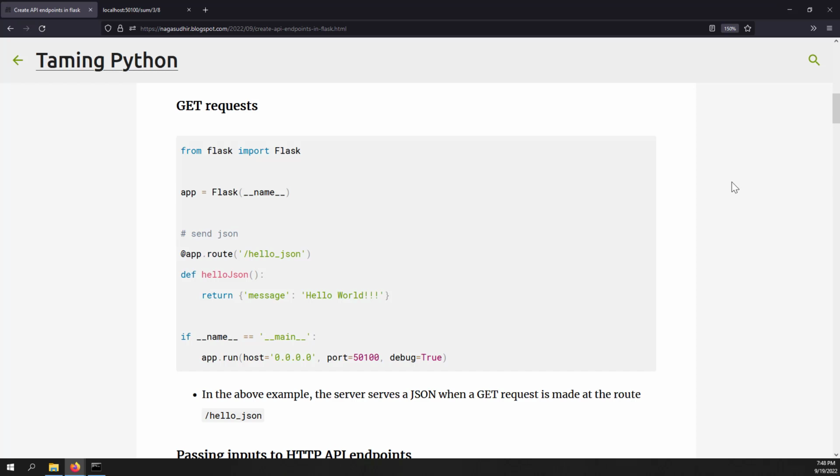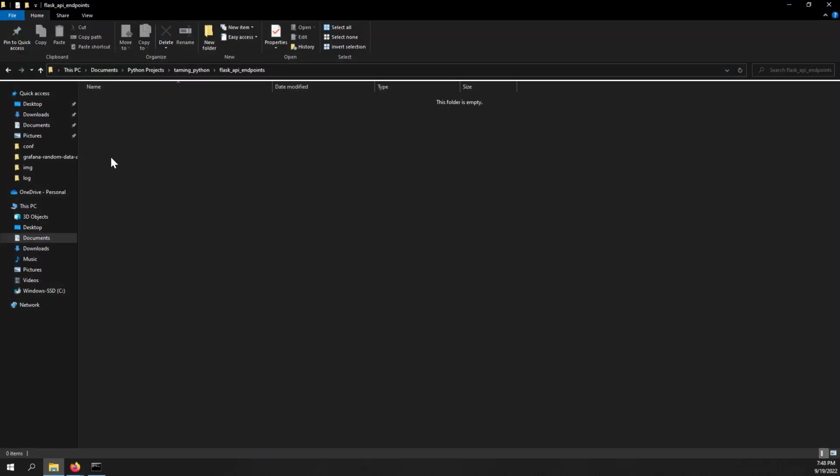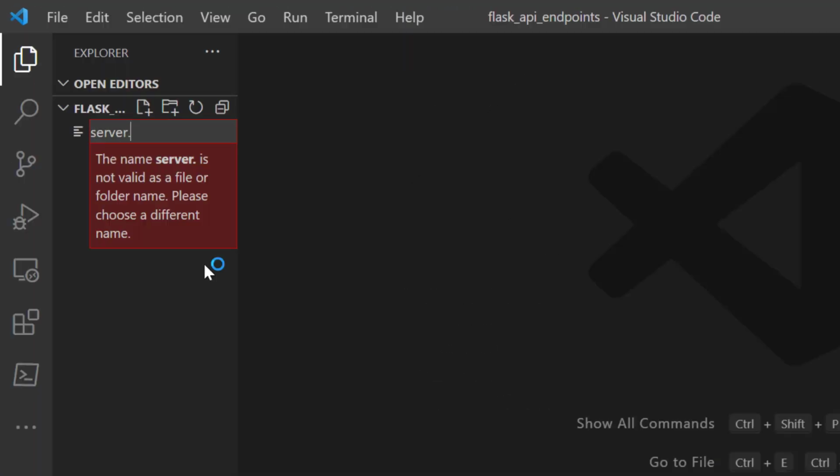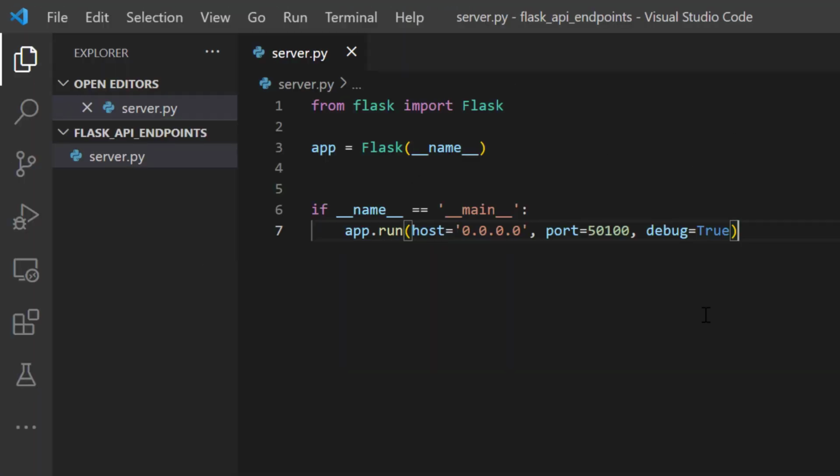So let's get started with coding and create a very simple API endpoint. I'm going to take a blank folder and open it with VS Code. I'm going to create a new file, and I'll just name it server.py. So this is a very simple Flask server. I imported the Flask class from the Flask module and created an instance of a Flask server, and I'm making this Flask server run at localhost port 5000.